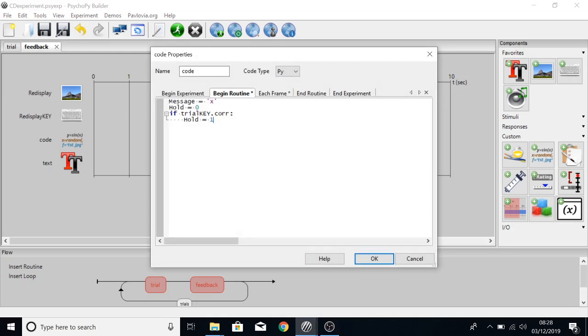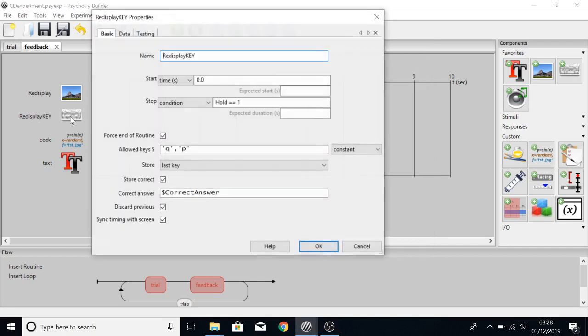So at the beginning of this feedback routine, if the trial keyboard response was correct, hold will automatically equal 1. So the stop duration will be instantaneous. If trial key wasn't correct, then we'll go to each frame and it will keep checking to see if display key is correct. And as soon as display key is correct, it will equal 1. The display key is Q or P for whichever particular trial that is happening.